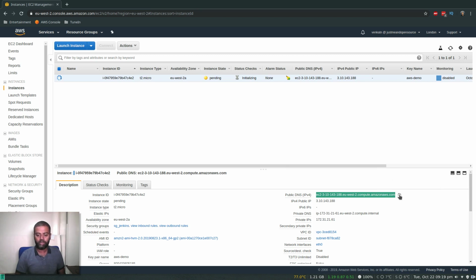The default username for this AMI is ec2-user. Once the instance is provisioned and up and running, we should be able to log in through SSH as user ec2-user. I also need my private key, the AWS key pair that I used. I need to have a copy of my private key, and AWS will have the public key part of it.